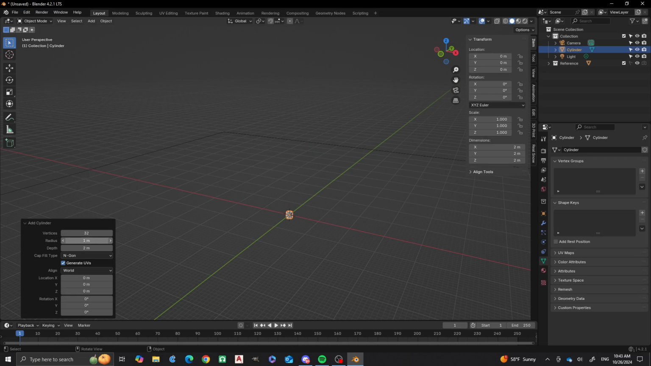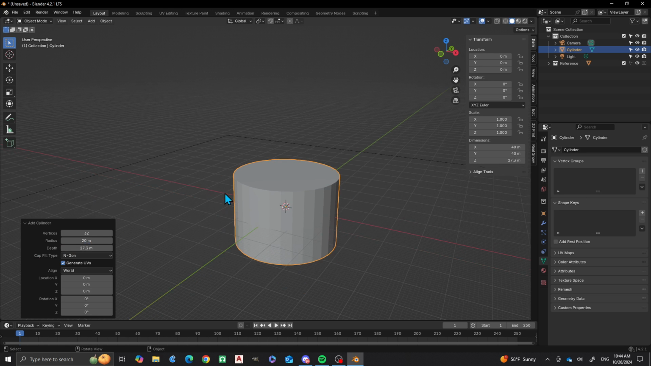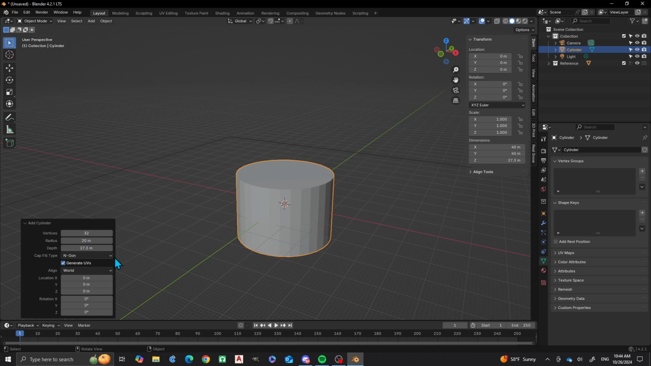And I'm going to increase the size on this to 20. And then for the depth, I'm going to increase this as we go here. I'm just going to keep cranking it up, okay? All right, there we go. And then I'm going to want to have a precise depth on this. We'll put it at 30, okay?